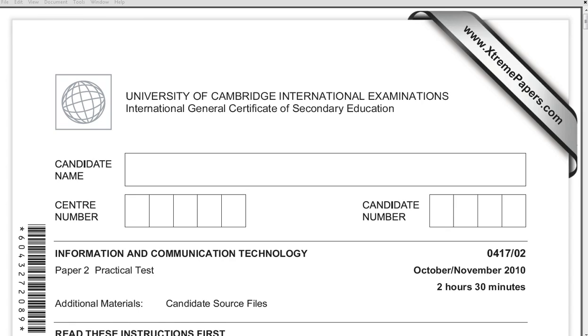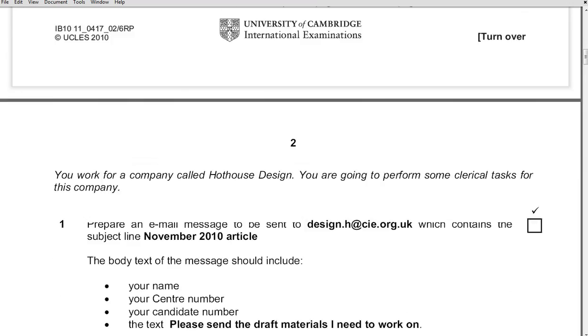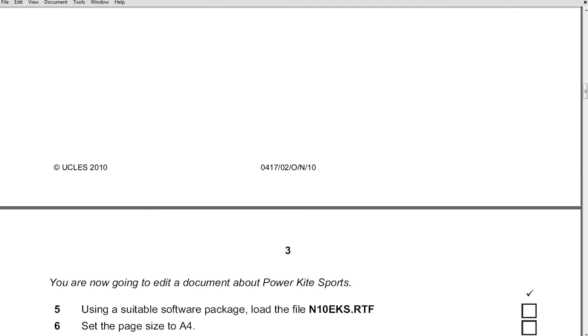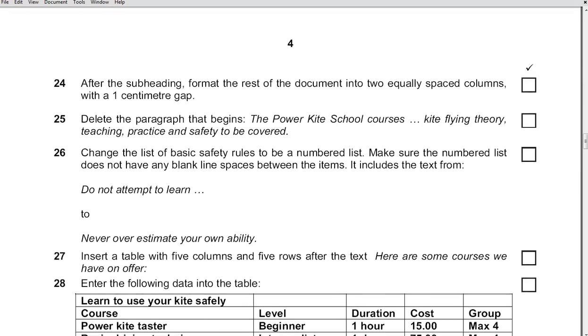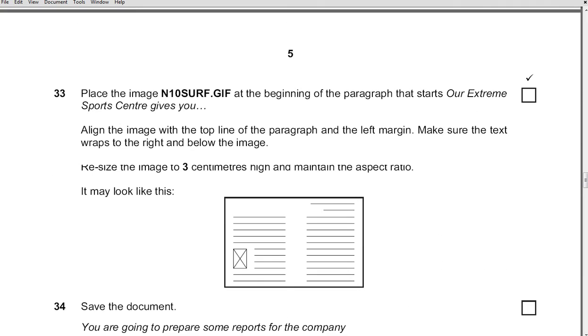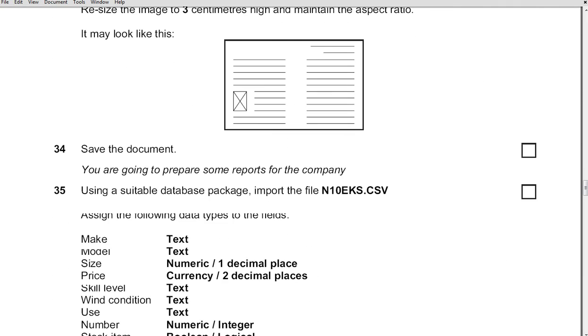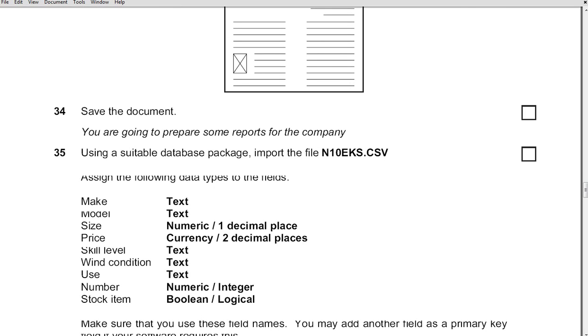So let's do this. For this tutorial, I'm using winter 2010 paper number 2, and the database questions in this paper start from question number 25. Using a suitable data package, import the file n10eks comma separated value.